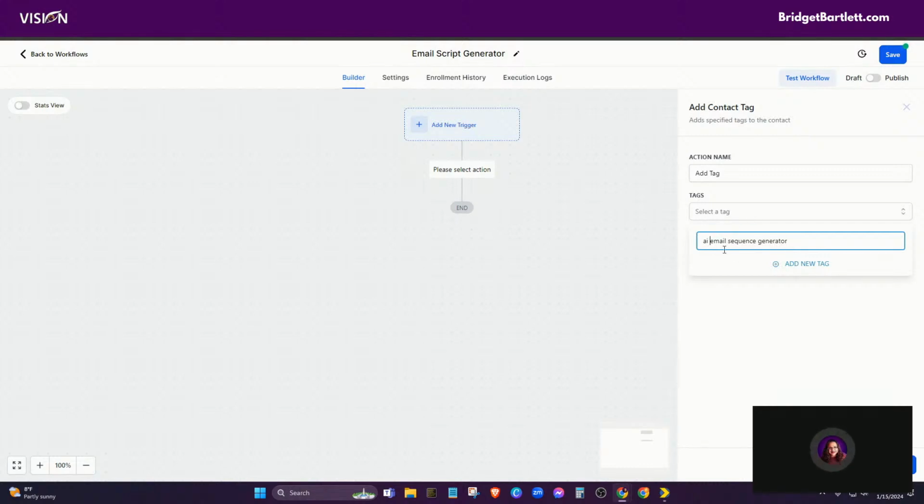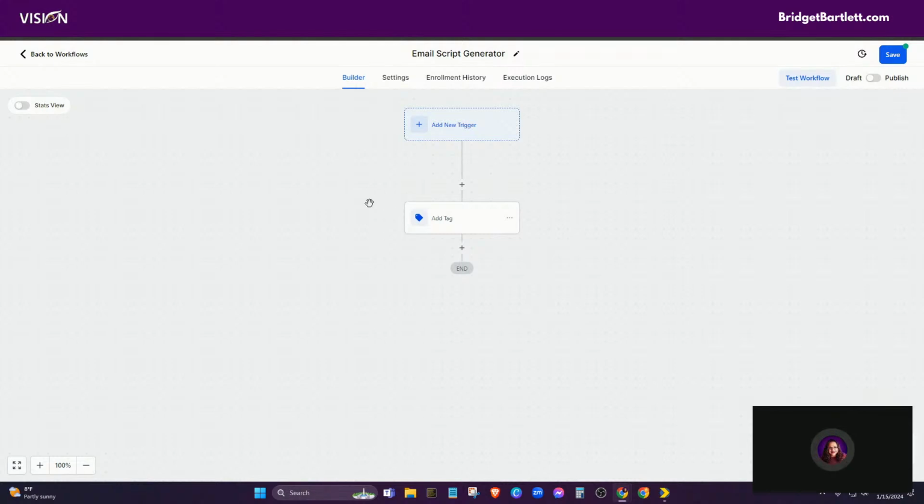And then that way, when I'm searching for my tags, I just search for AI and then I see all of the tags pull up here. So I'm just going to say AI email sequence generator. Now I'm going to save that.